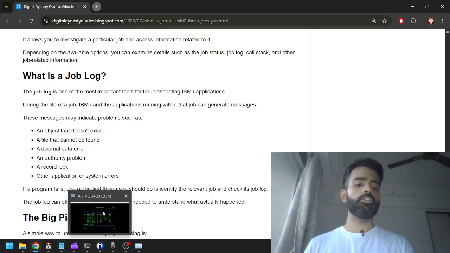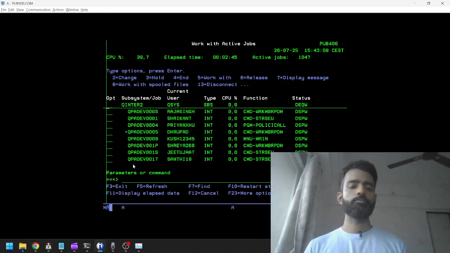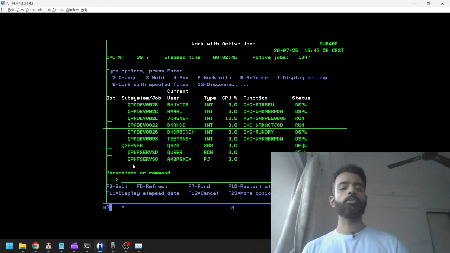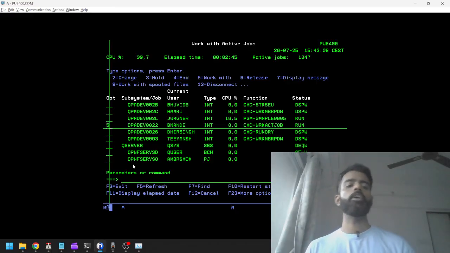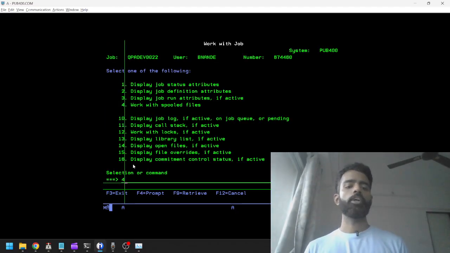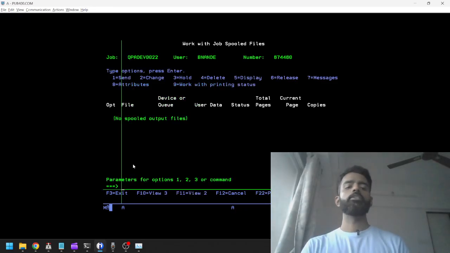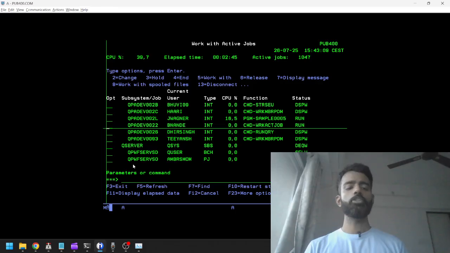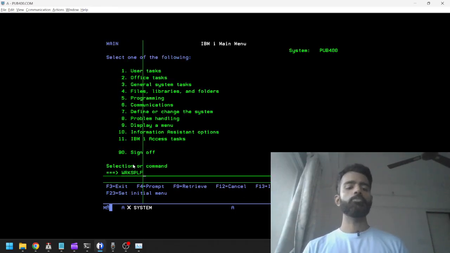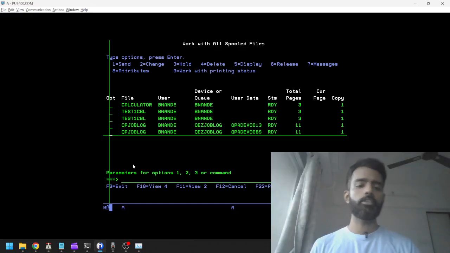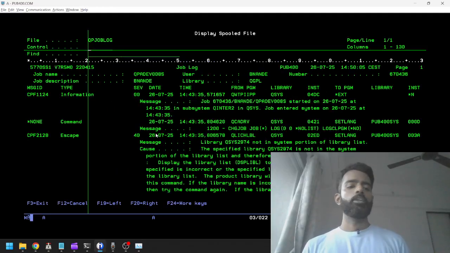So where will you see a job log? If I open my own job in WRKACTJOB with work with job, and then the option for work with spool files, there is no spool file right now. There is no job log because the job is still running. If I look at my spool files, for example, you can see that there are a couple of job logs present with QPJOBLOG. So these are jobs which have already ended. We'll quickly go through how to read a job log.